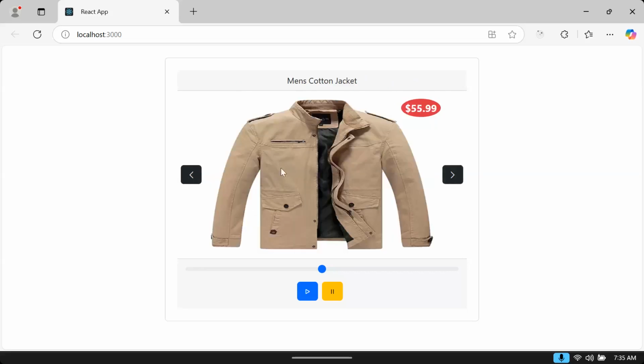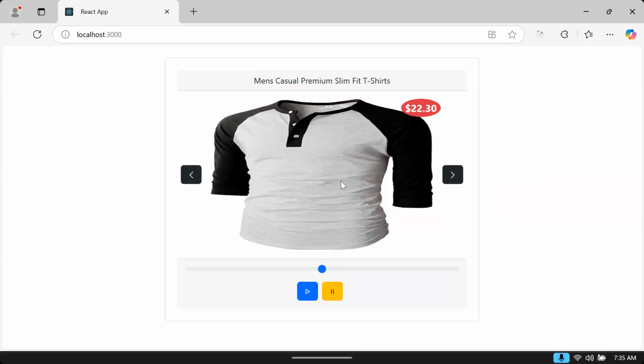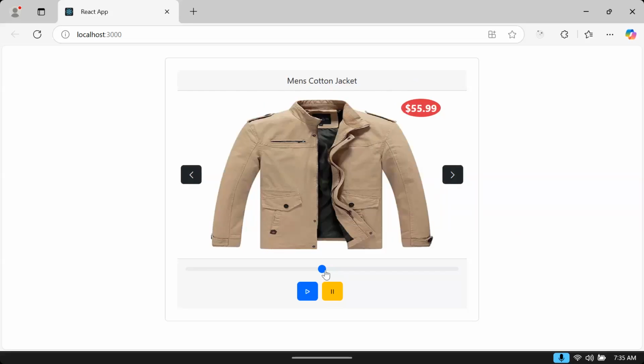Now what should happen here? One more logic we need to implement. Whenever we are moving to the next, this slider also should move. So the seek bar value, this is the seek bar we have, its value depends on which product you are currently viewing. That we need to implement. Let's see.